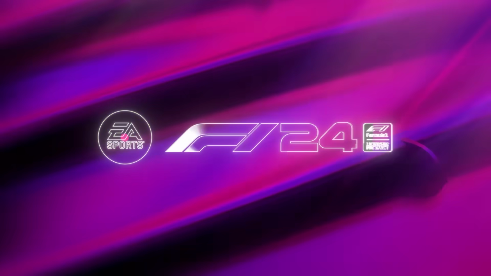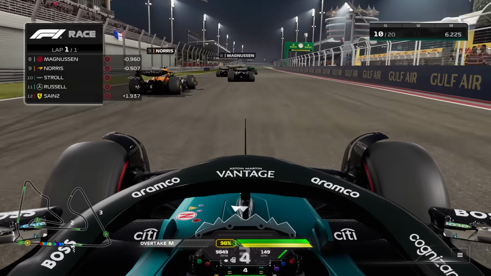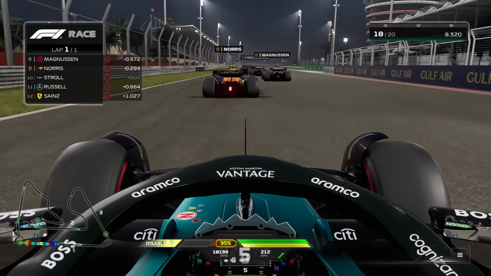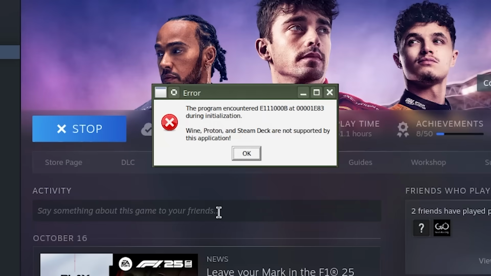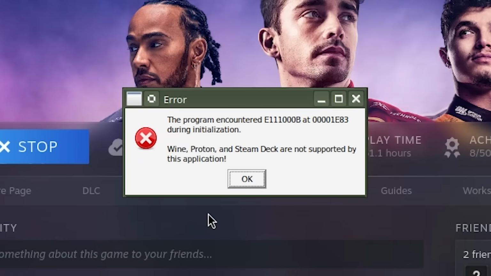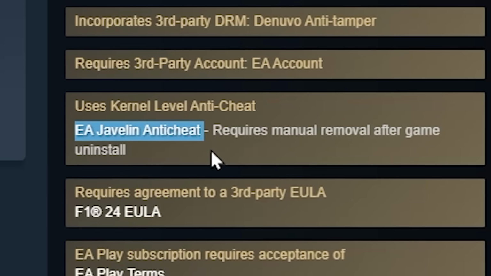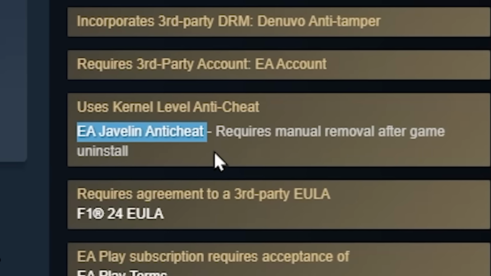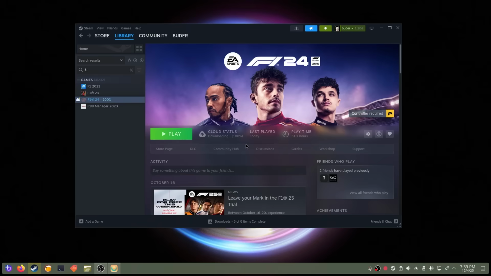Alright, game number 2, F1 24. I was actually pretty excited to test this one because, you know, racing games are always a good benchmark for performance. So I put it into Linux, launched the game, and it doesn't run at all. And here's why. F1 24 has EA's Anticheat, and EA's Anticheat does not play nice with Linux. Like, it straight up refuses to let you play the game, which means no F1 on Linux.